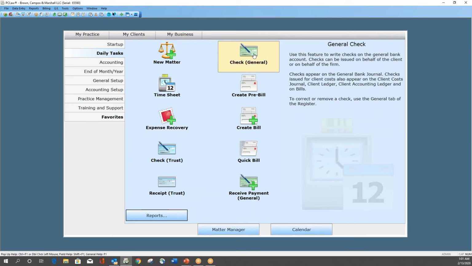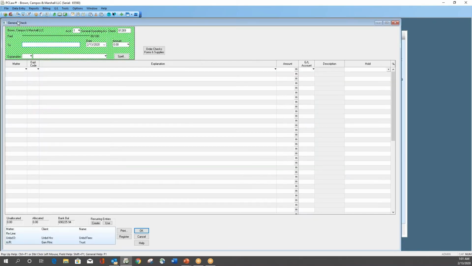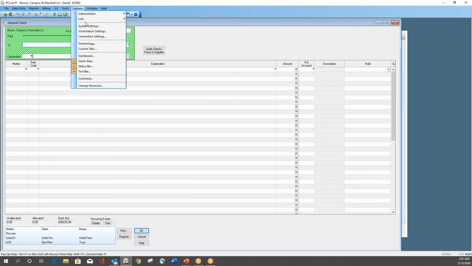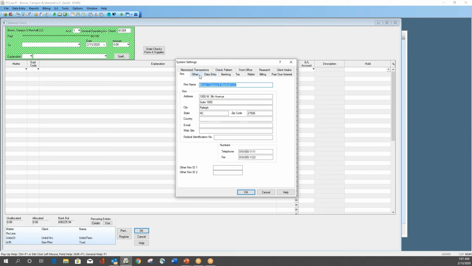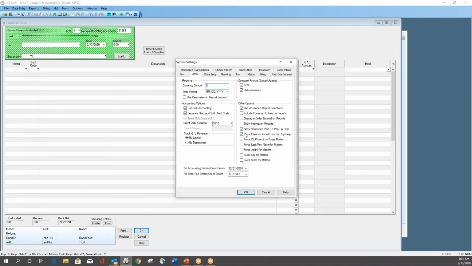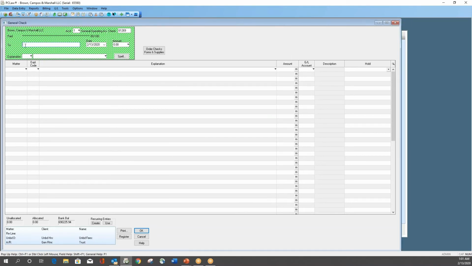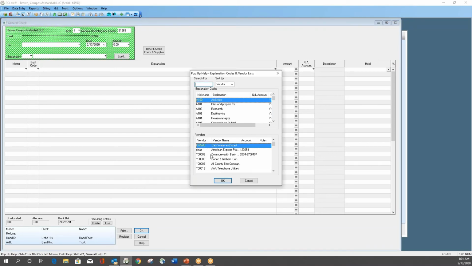You can also access the vendor from your general check. If you go to Options, System Settings, on the Other tab, you select Show Vendors in Paid To Pop-Up Help. When you go to write your check, if you double-click in the To box, all of your vendors are going to show. From here, you can select the vendor. You can even type in the vendor if you want.